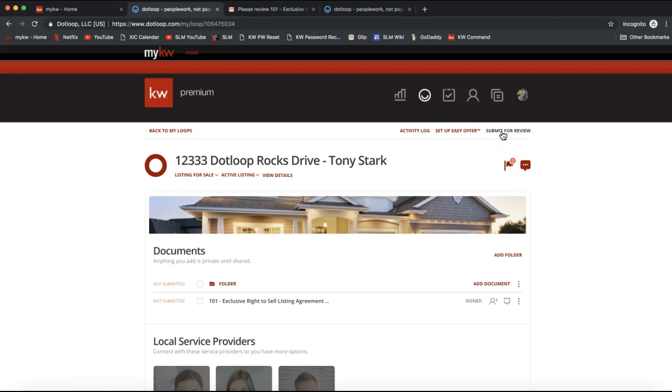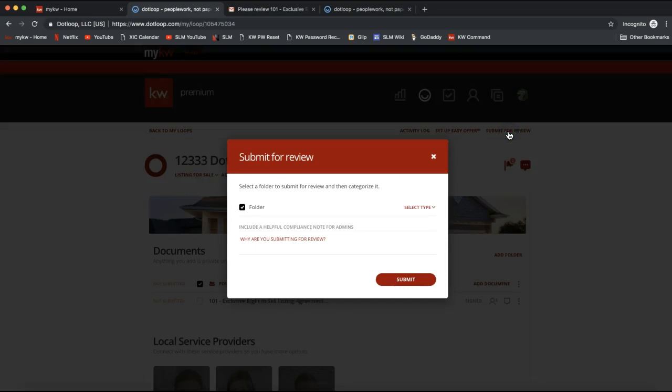Your office staff won't like me very much if they get a bunch of random loops that don't need to be reviewed. So your office staff can technically see your loop at any time. However, they don't go looking in it. They have a million loops in their admin Dotloop account. So if you need your office staff to review your Dotloop account, you need to click submit for review on the very top right. Okay, and that will submit your loop over to your office.